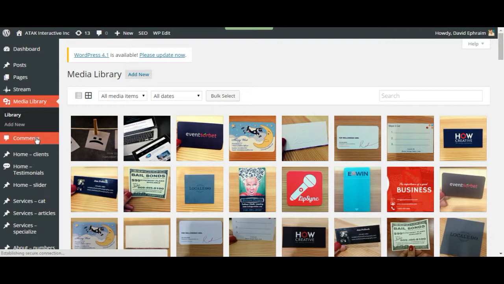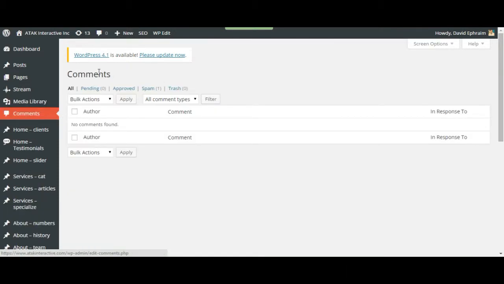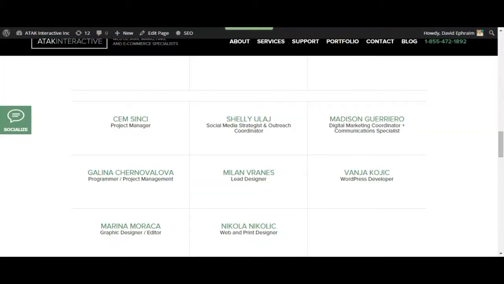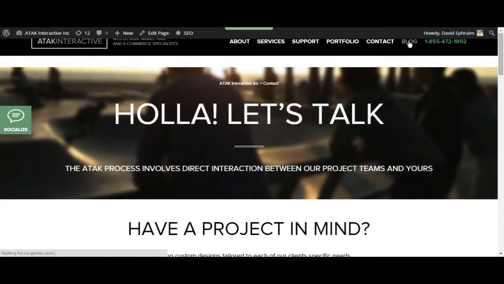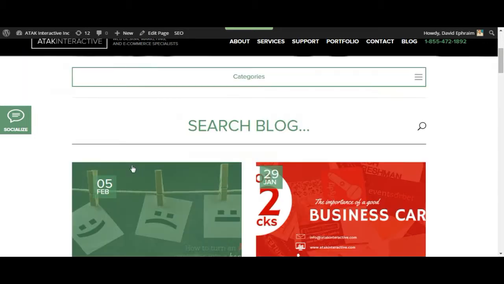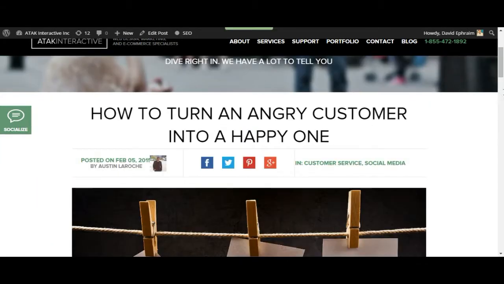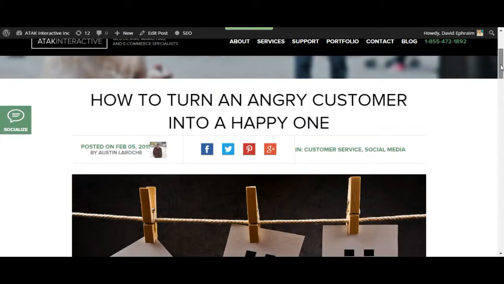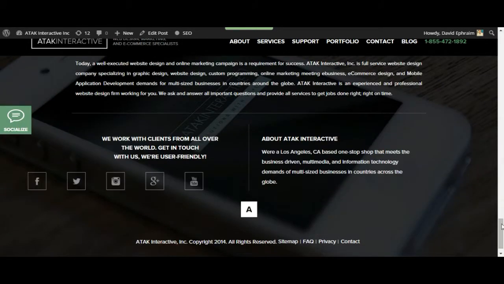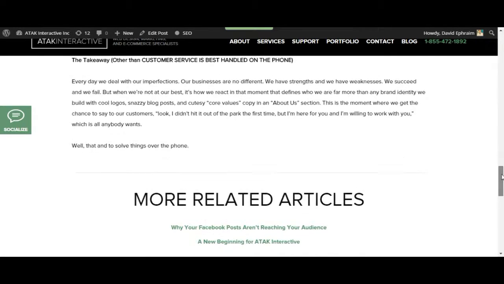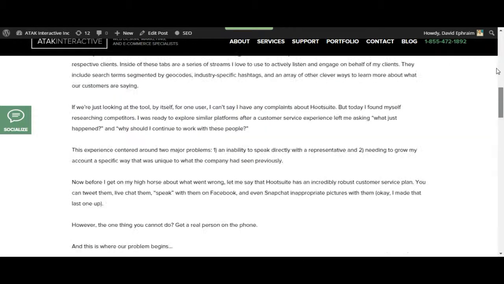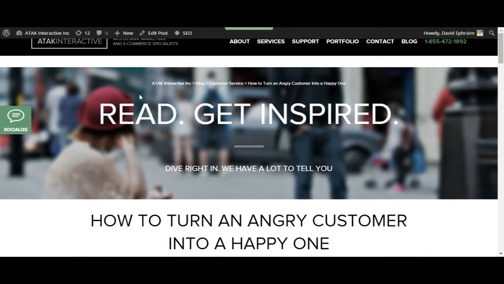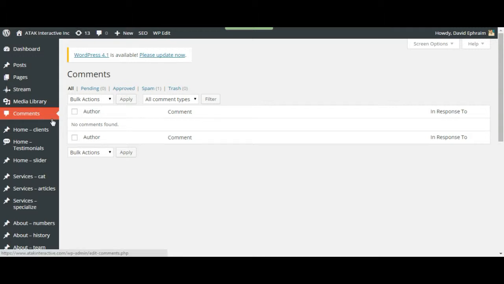Alright, comments. So comments are not allowed on Attack's webpage, so we don't see any comments going on the page. But normally when you have a post or a spot that is commentable, normally what happens is, so we're at this blog post, we go down. Normally at the end of the pages, there's a comment section where your visitors can become a member and post comments, talk about what you have on your site. So you can always manage these comments and posts from the back end, from the comment section.